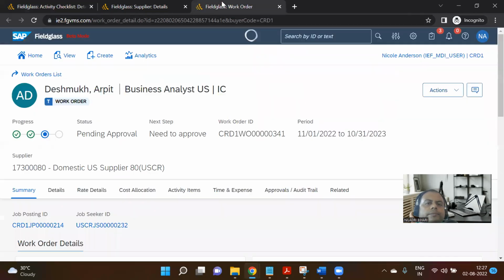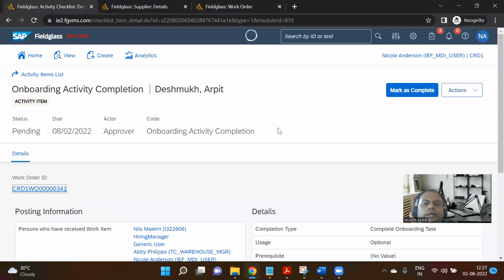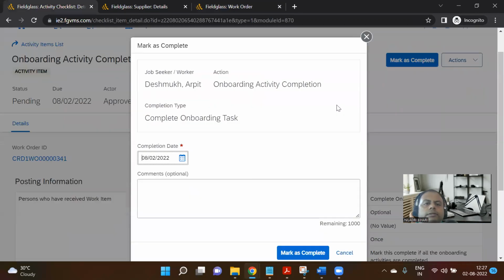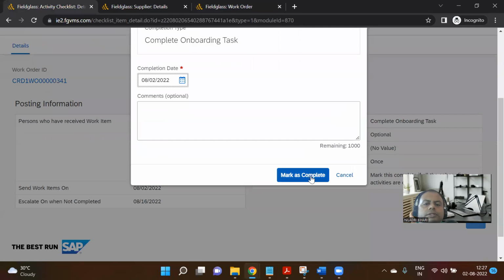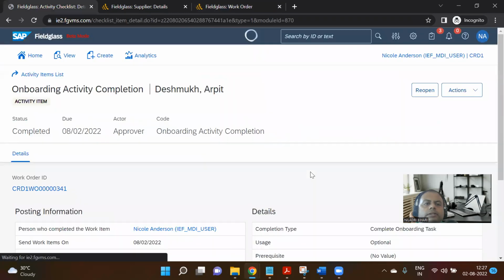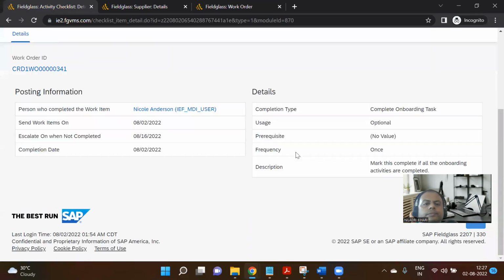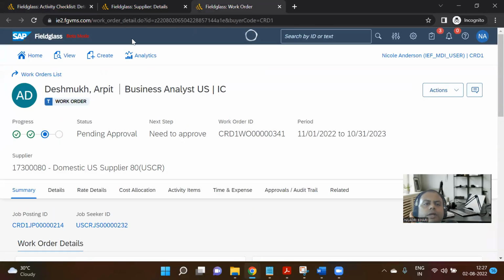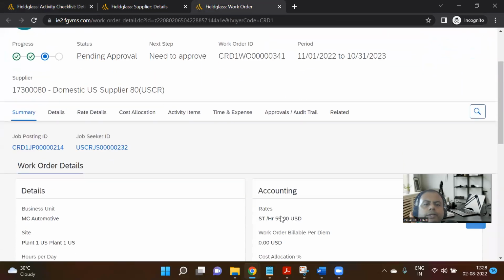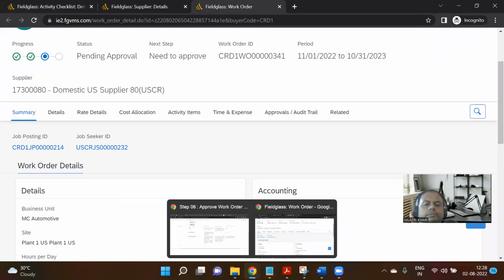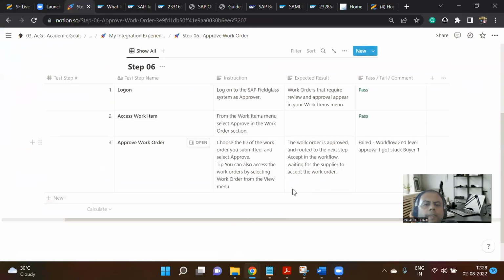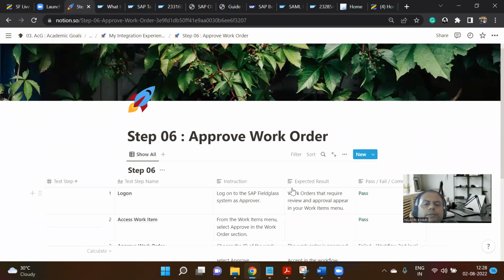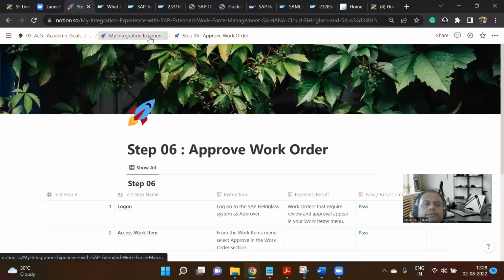And we can see it is still showing a pending approval, right? We can see the mark as complete, completion date, mark as complete. Okay, so now this is done for us, right? Approve work order. Okay, so this we have done.